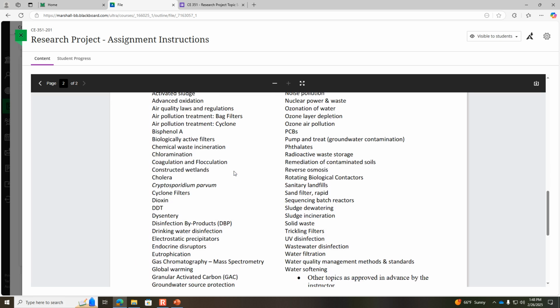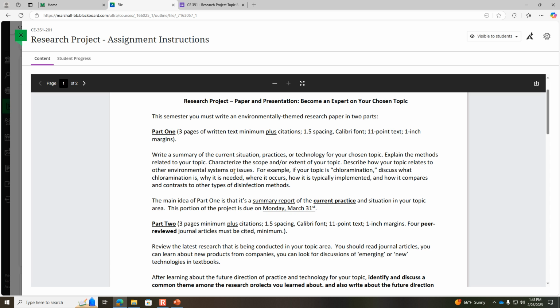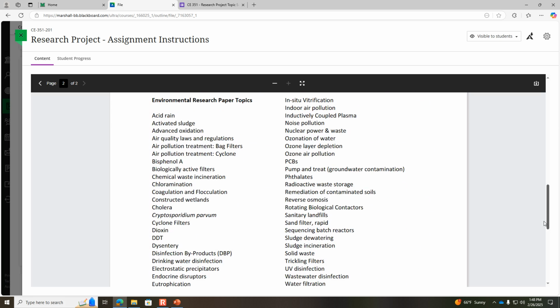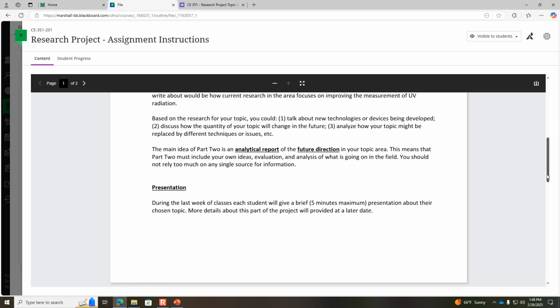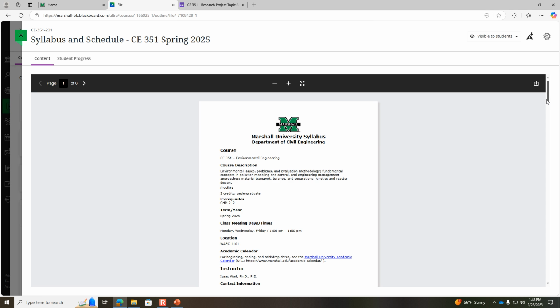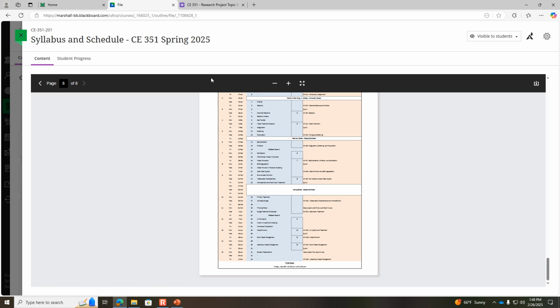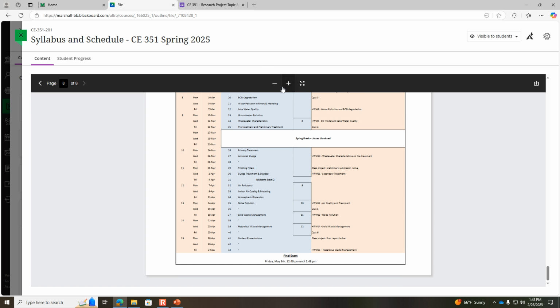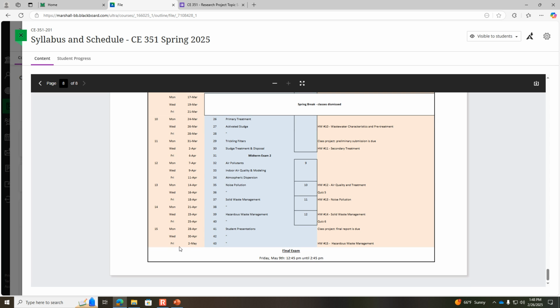Keep in mind that these are minimums, so you shouldn't expect a perfect score on the project if you do the minimum length and the minimum number of citations. If you do the minimum, then maybe that's good for a C or a B minus or something. The third part of this project is going to be a presentation. If you look at the class schedule for the semester, the last week of our semester is project presentations. You'll give a 5-minute presentation about your topic one of the days of the last week of class.